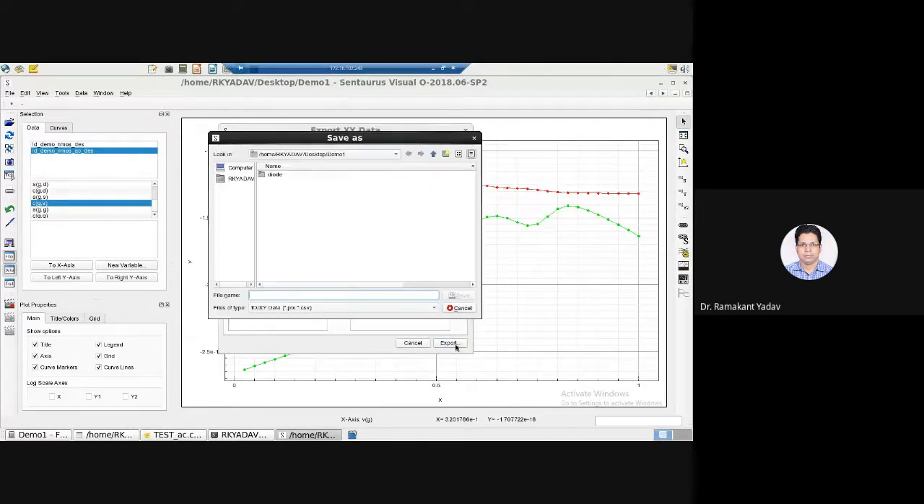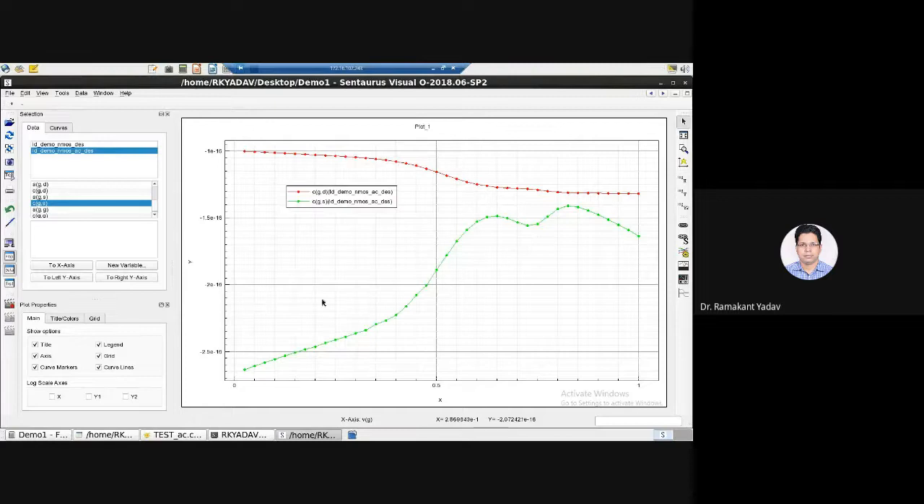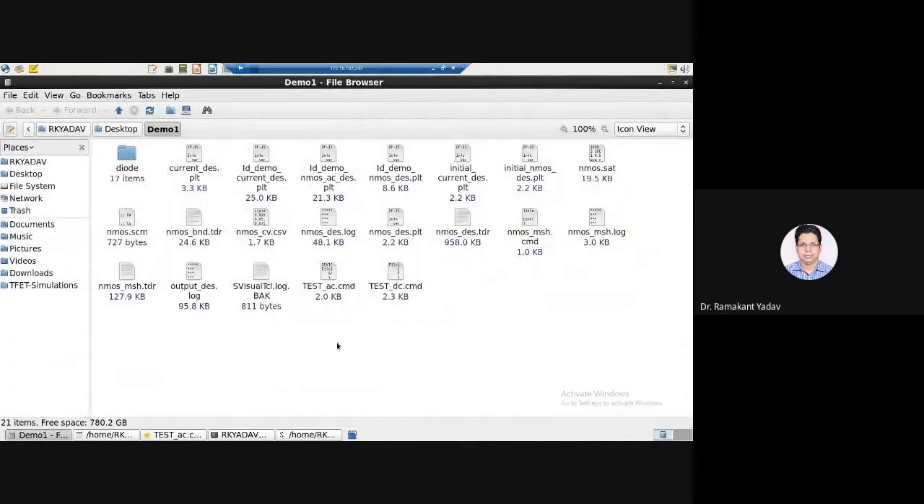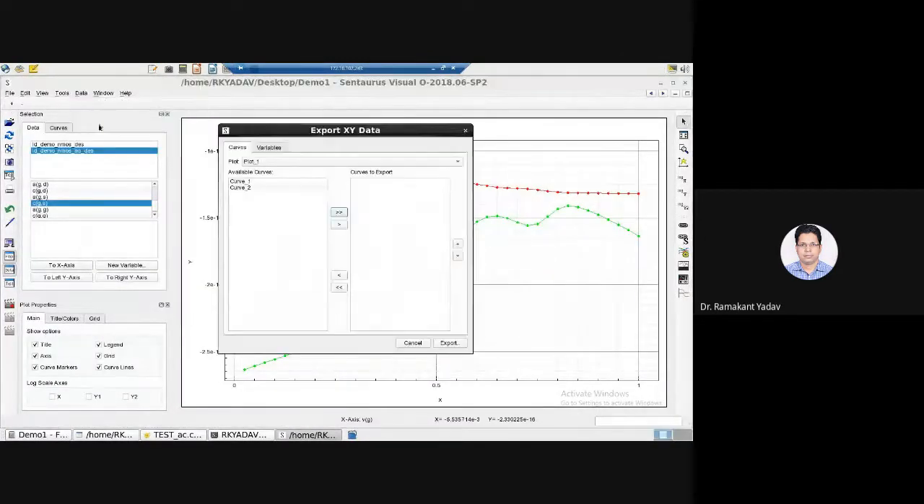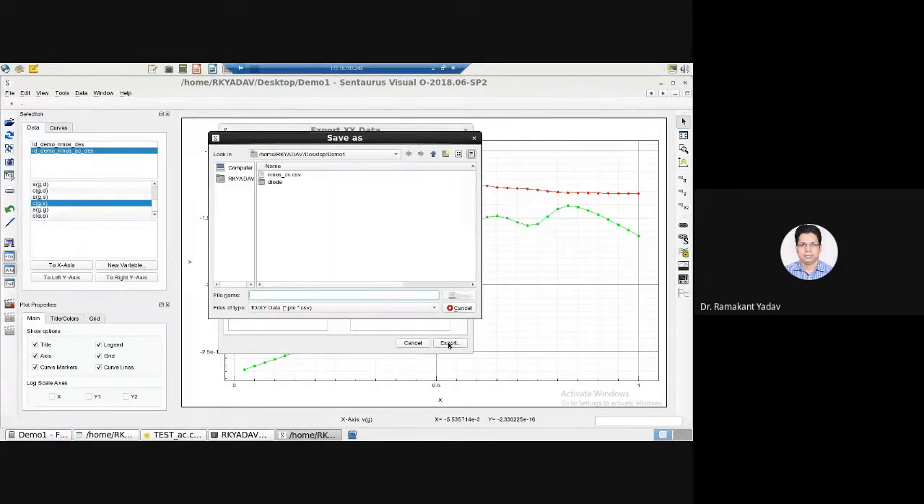Export this file with any name, you can give nmos underscore CV. Where is this? Where is it saved? Let me check it again. Desktop demo 1. It's already there.